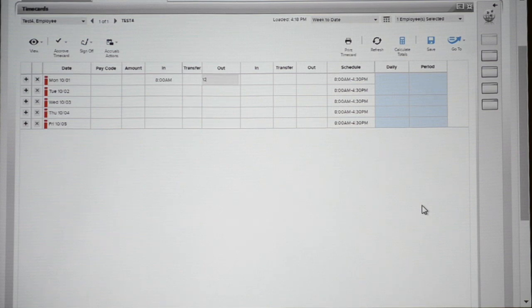So again, the in would be their in punch for the day. Their out is their unpaid meal break. And then they're out for the day. And then I would click Save. Again, if I didn't like what I put in there, I could just click this X to the far left and it will remove it, and I can click Save.